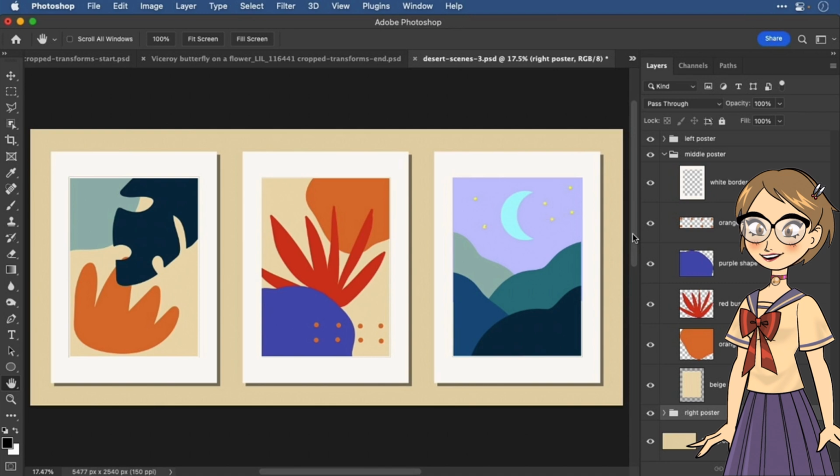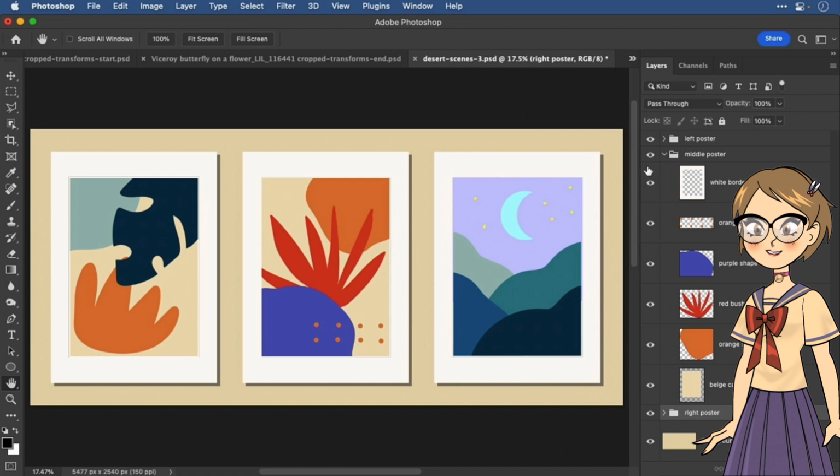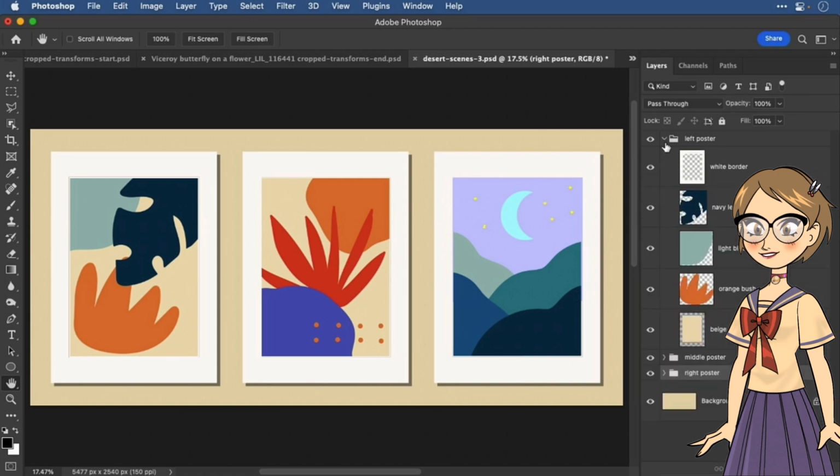Now sometimes you may want to see what's behind a layer, but you also want to see a bit of the layer in front. And in that case, rather than turning layers completely off, you can make layers less opaque. Let's see how that's done on the left poster. I'll expand the left poster group in the Layers panel and select the navy leaf layer. That's this leaf right here.